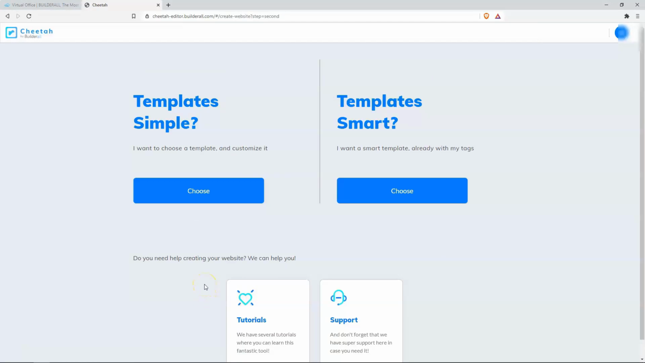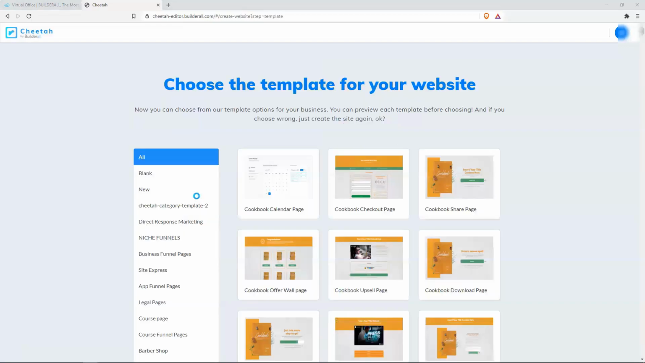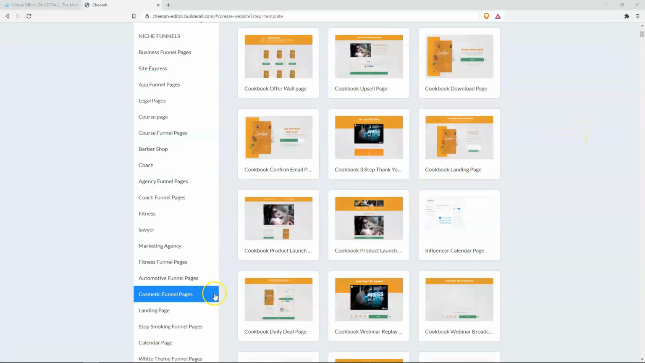Then it presents the option: do I want a simple template or one with the smart tags already done? So just keep it simple. I'm going to click on the choose button for the simple template. The next screen you'll see is a whole gallery, a whole smorgasbord of templates that the people very kindly at BuilderAll have provided for us once we are part of the plan. The one I'm particularly interested in, like I said, is just a short example. I'm going to pick the fitness funnel pages templates. So here we go. I'm going to click on that right now.